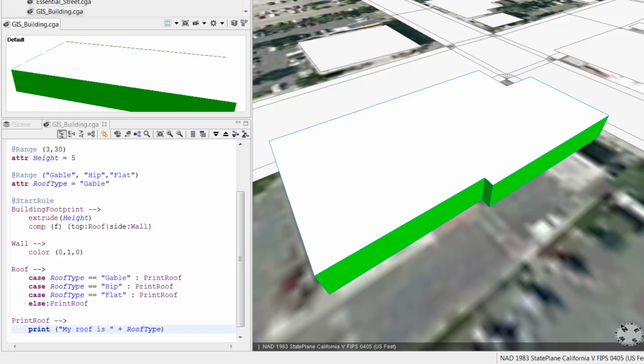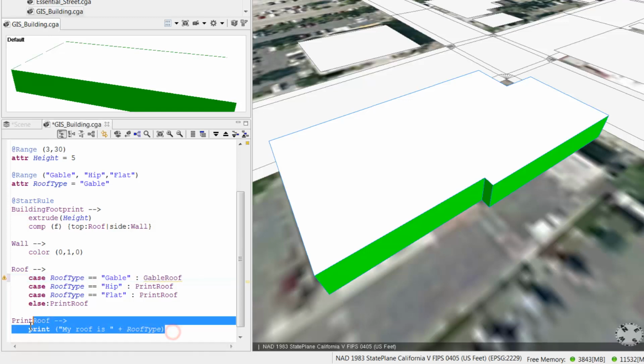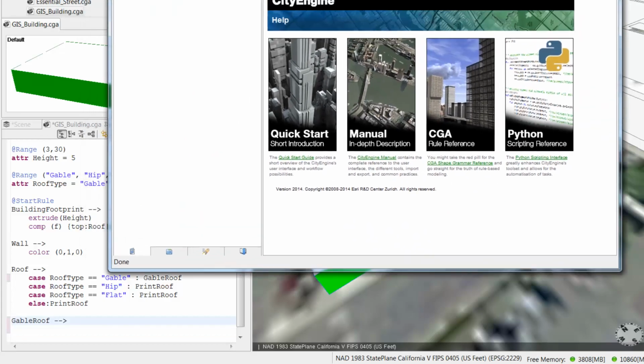Now let's replace the debugging code and create our roofs. For the first case, replace print roof with a new rule call. Type gable roof, and then start the gable roof rule as follows. Type gable roof, 2 dashes and a greater than sign. At this point, the single top face is entering the conditional rule roof. And the same shape, the top face shape, is being sent from roof to gable roof in the CGA code.